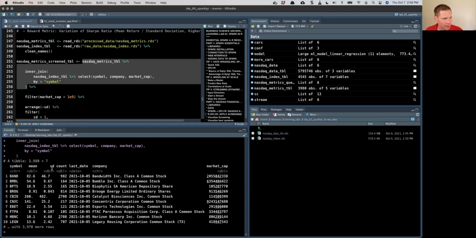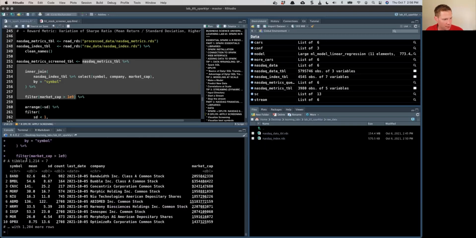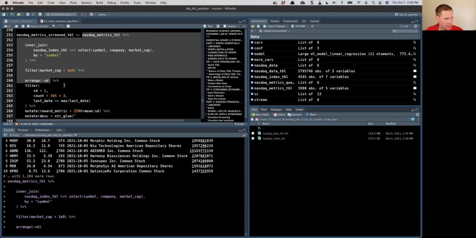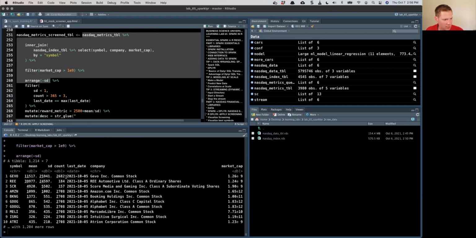So next, what we're going to do, we've got the market cap in here, so we're going to filter to anything more than 1 billion. That further reduces it. We're now down to 1,200 stocks. We're then going to arrange by SD, and we want to see what the standard deviation is. This has a huge standard deviation, so we're definitely not going to want to invest in that. Standard deviation, again, is a measure of risk. You want a lower standard deviation, so we're going to filter to anything less than 1.